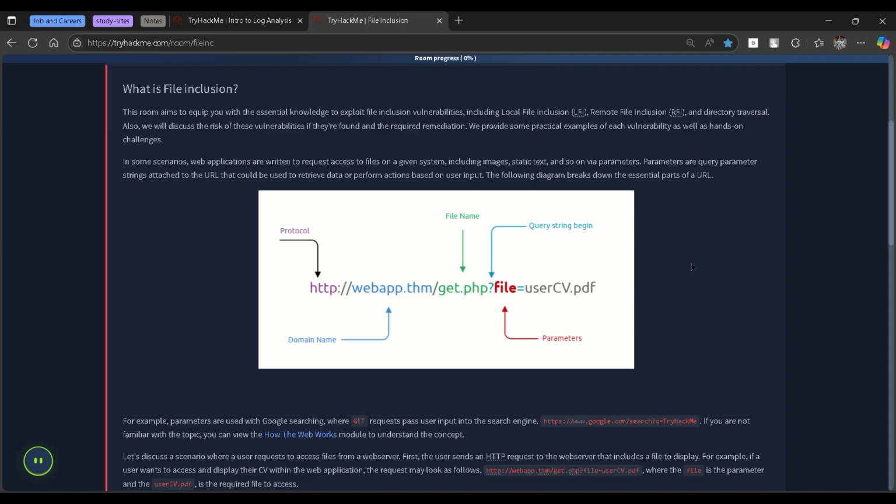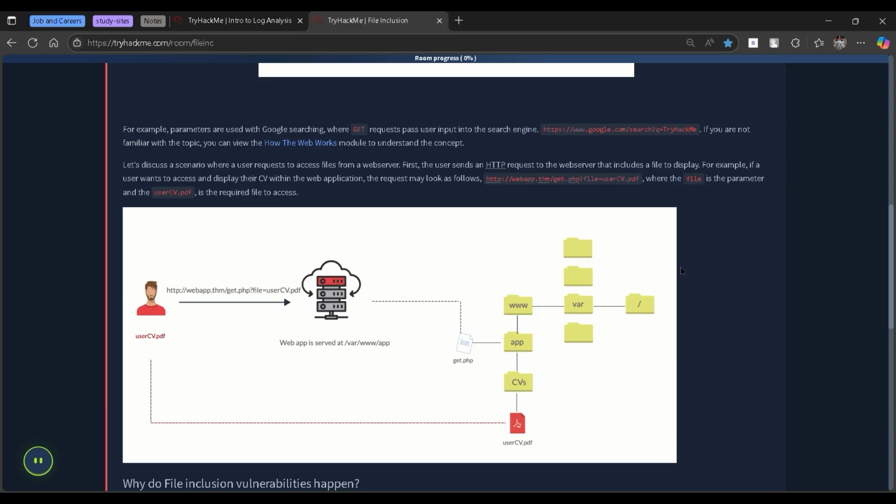The following diagram breaks down the essential parts of the URL. First we have our protocol, then the domain name, file name, query string, and then the parameter. For example, parameters are used with Google search, where a GET request passes user input into the search engine: https://www.google.com, then the search query parameter equals "try". If you are not familiar with the topic, you can review the How the Web Works module for terms and concepts. I have already done that, so I will move forward.